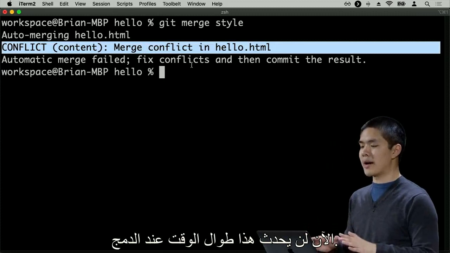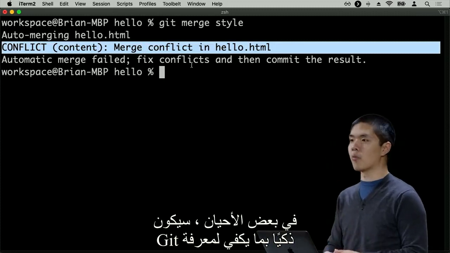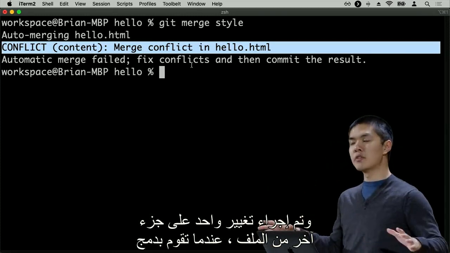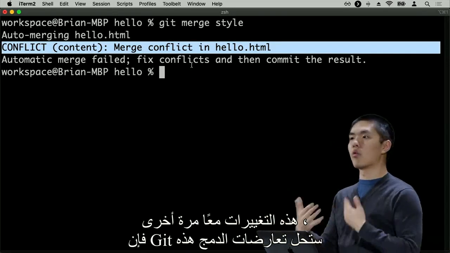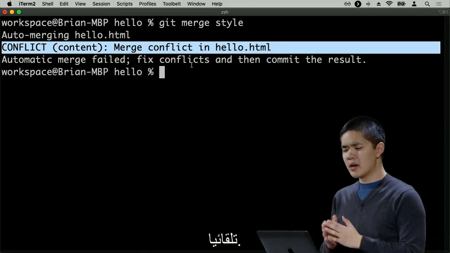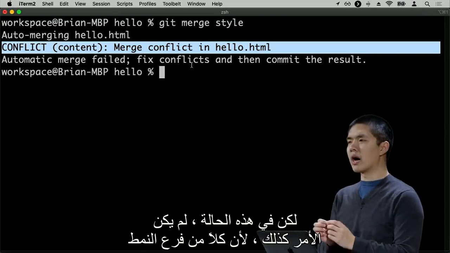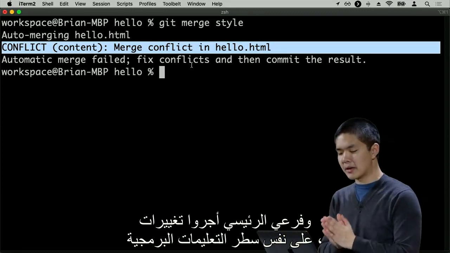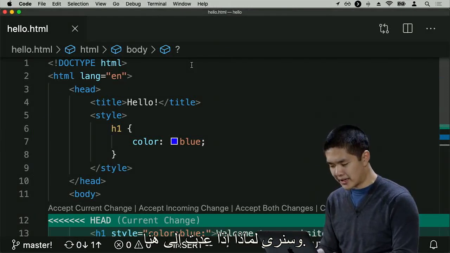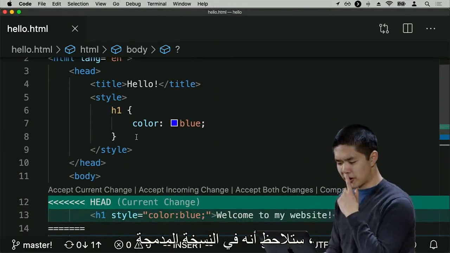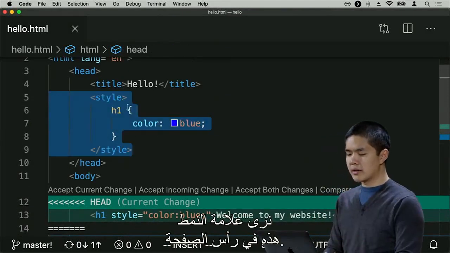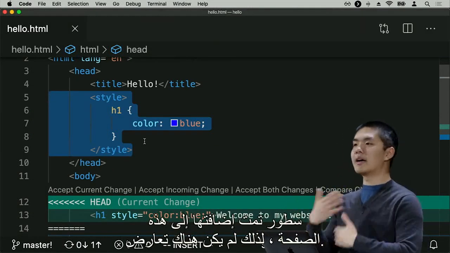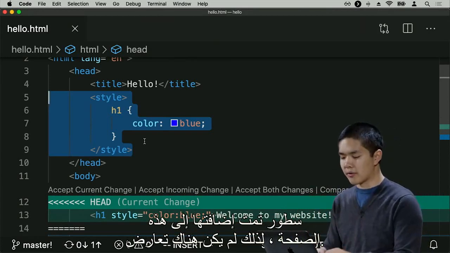Now, this won't happen all the time when you merge. Sometimes Git will be smart enough to know that if one change has been made to one part of a file and one change has been made to another part of a file, when you merge those changes back together, Git will resolve those merge conflicts automatically. But in this case, that wasn't the case because both my style branch and my master branch made changes to the same line of code. And we'll see why if I go back here. You'll notice that in the merged version, we do see this style tag at the head of the page. No problems, no conflict there, because that was just lines that have been added to this page, so there was no conflict.